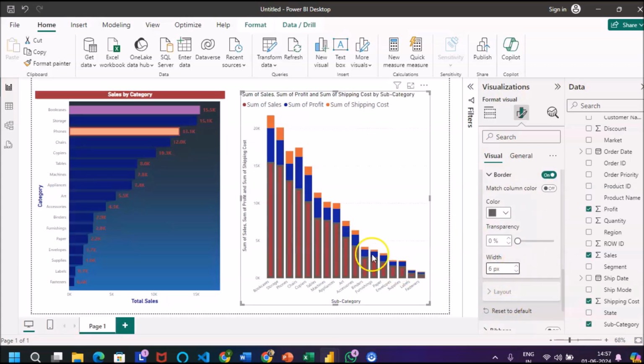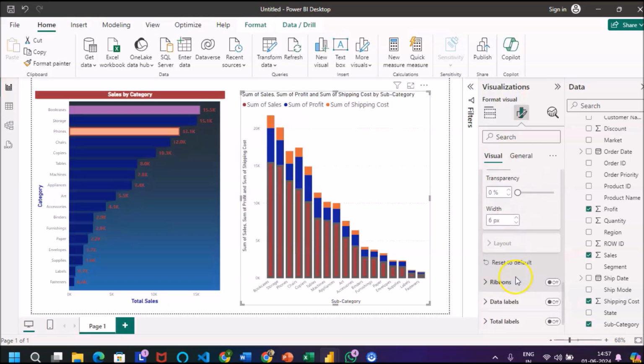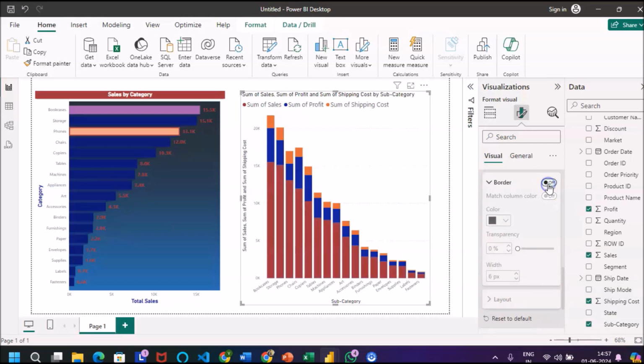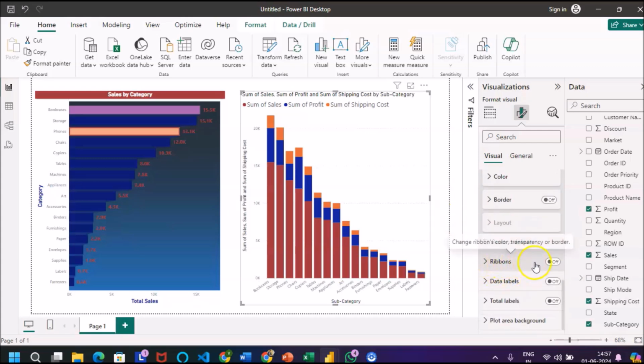You can see here this border is for this because you have selected sum of sales, that's why it is applied in this sum of sales only. If you select all, then in all these options border will be applied. So we can keep it off, this border section. It is disappeared now. And after this you can go to ribbons and see those ribbons you can see here.